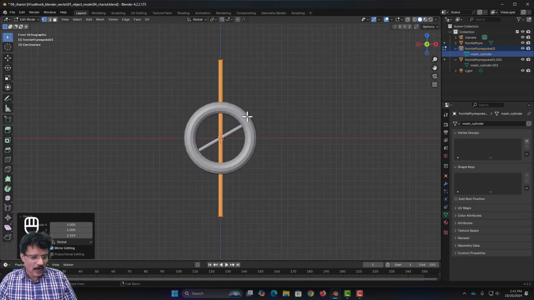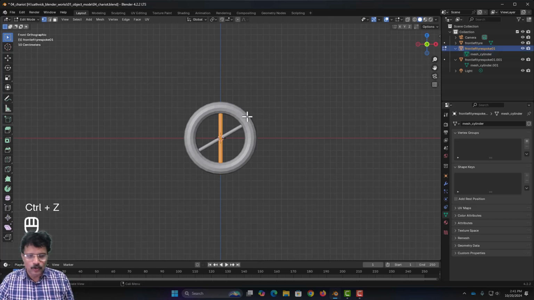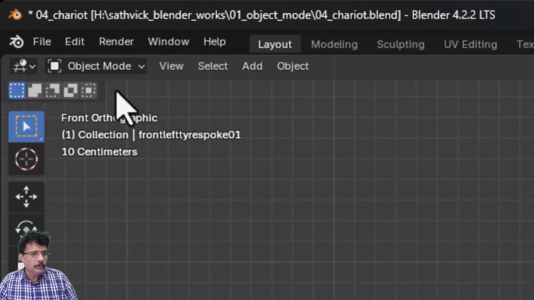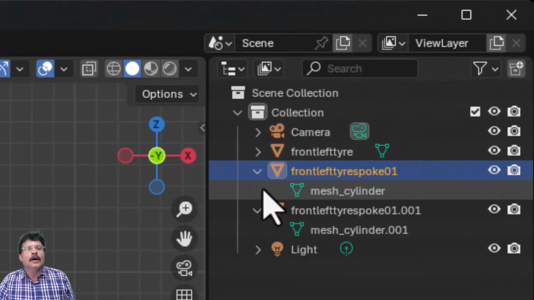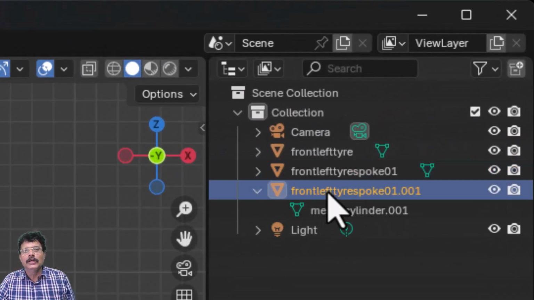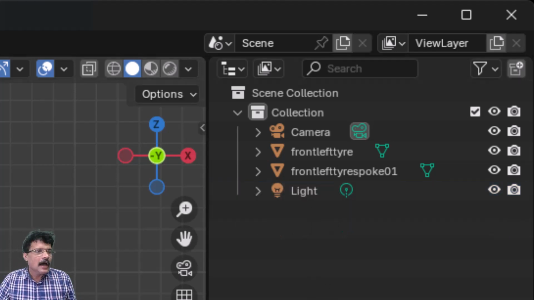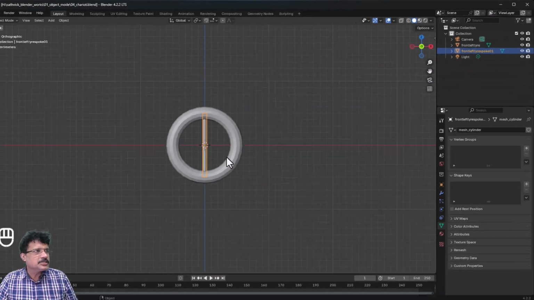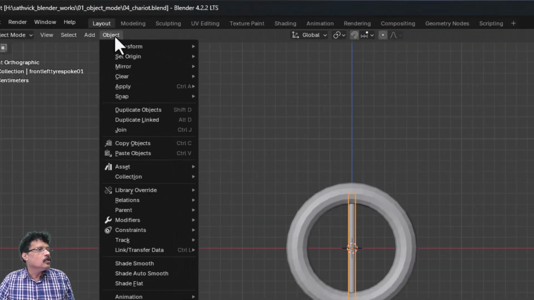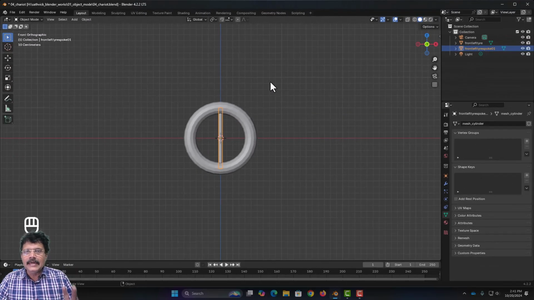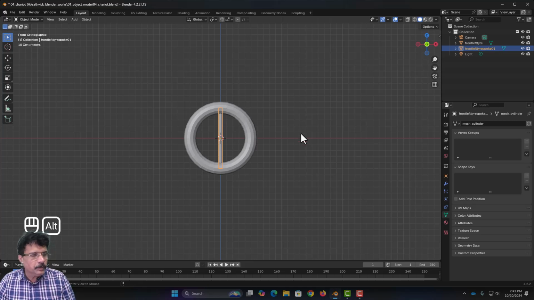So now I will press Ctrl Z and undo it. I will press tab and come back into object mode. Then I will come back here to this newly duplicated object and I will press delete on my keyboard to remove it. I am going to select this, and this time I am going to go into object and choose duplicate linked, and the keyboard shortcut for this is, instead of Shift D, Alt plus D.